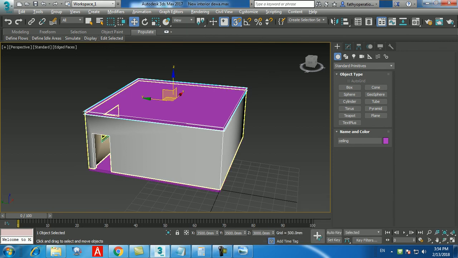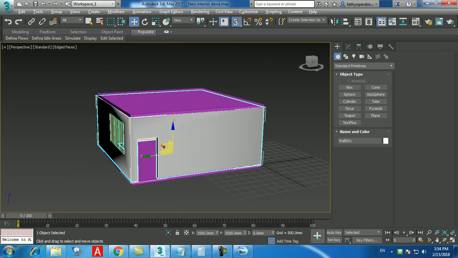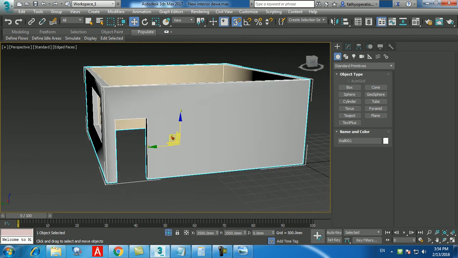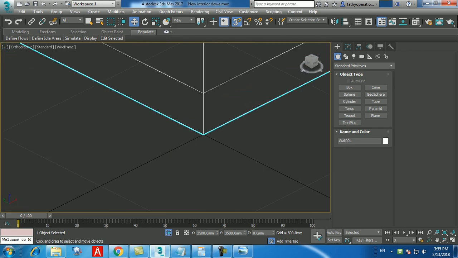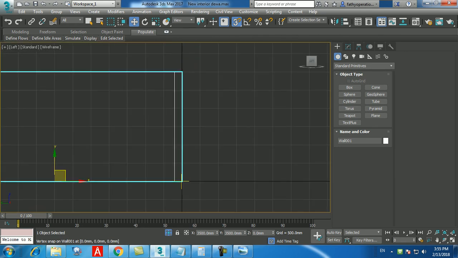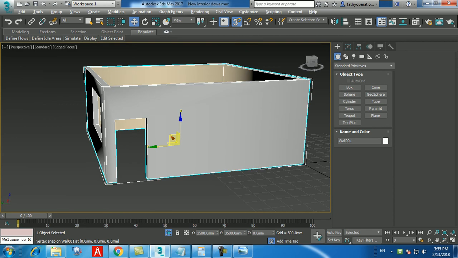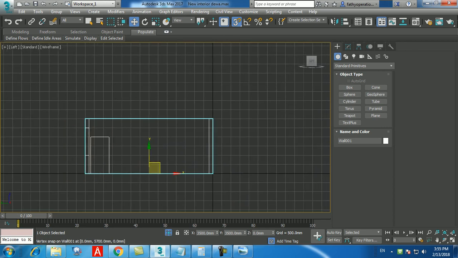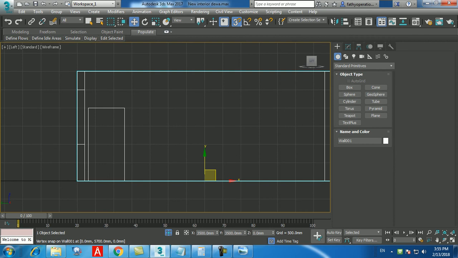So for the door, select the wall and Alt Q to isolate. Select the wall, Alt Q to isolate. Okay, go to the left view.